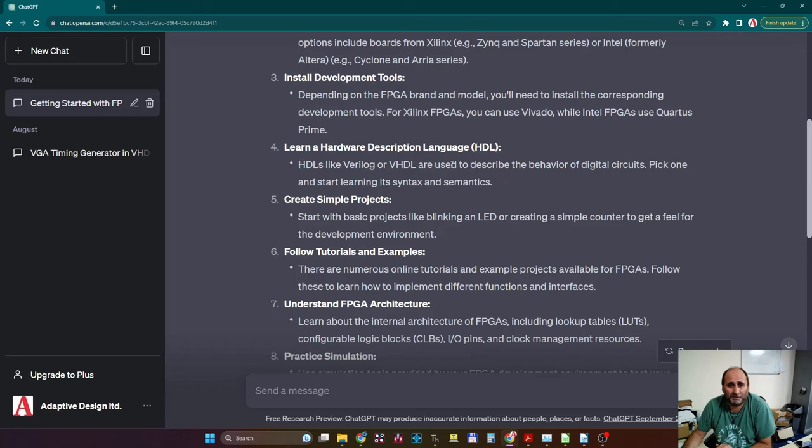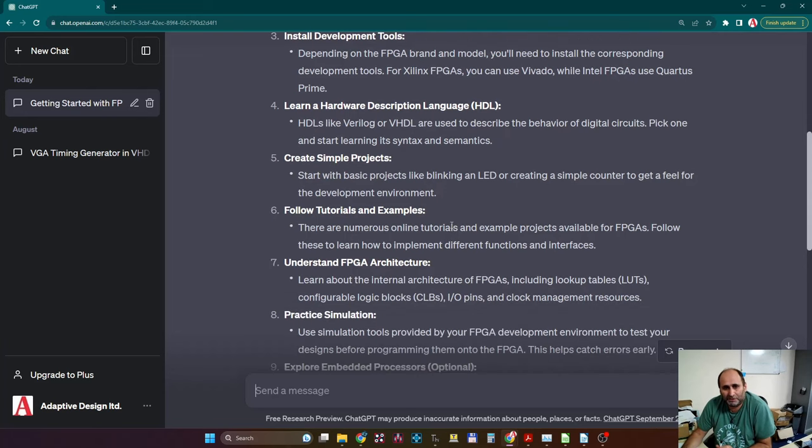HDL, Verilog, VHDL, those are the languages to describe things. There is actually a shortcut here, you can use schematics. I started with schematics, where you put blocks together and connect them with wires, pretty much like a schematic, which behind the scenes is generating HDL. Now, follow tutorials and examples. Yes, good idea. Create simple projects. Yes, good idea.